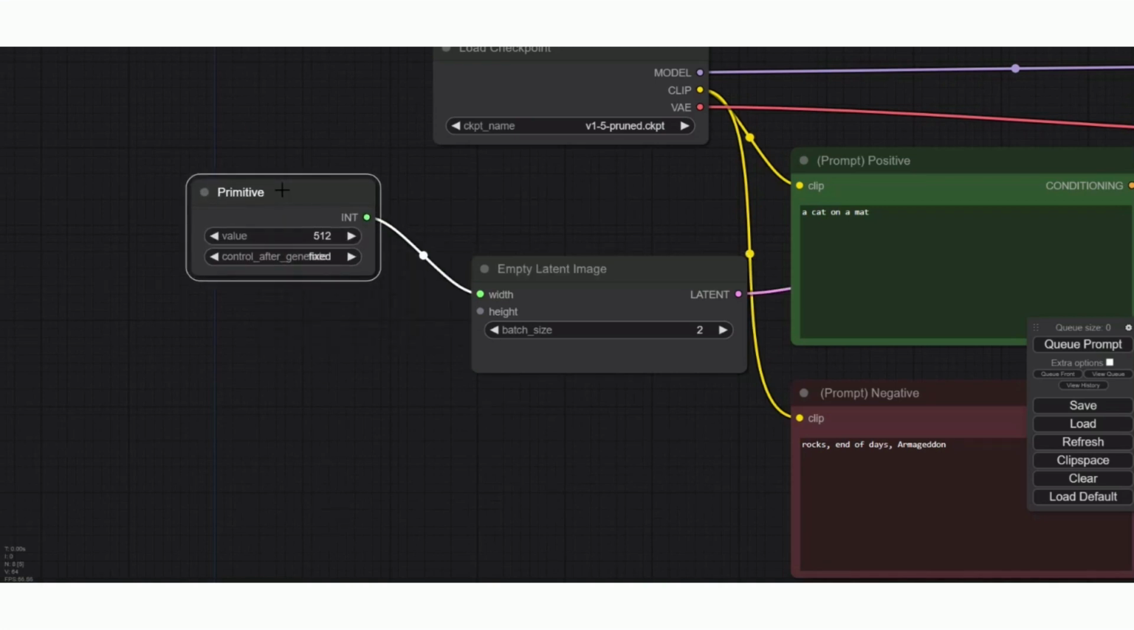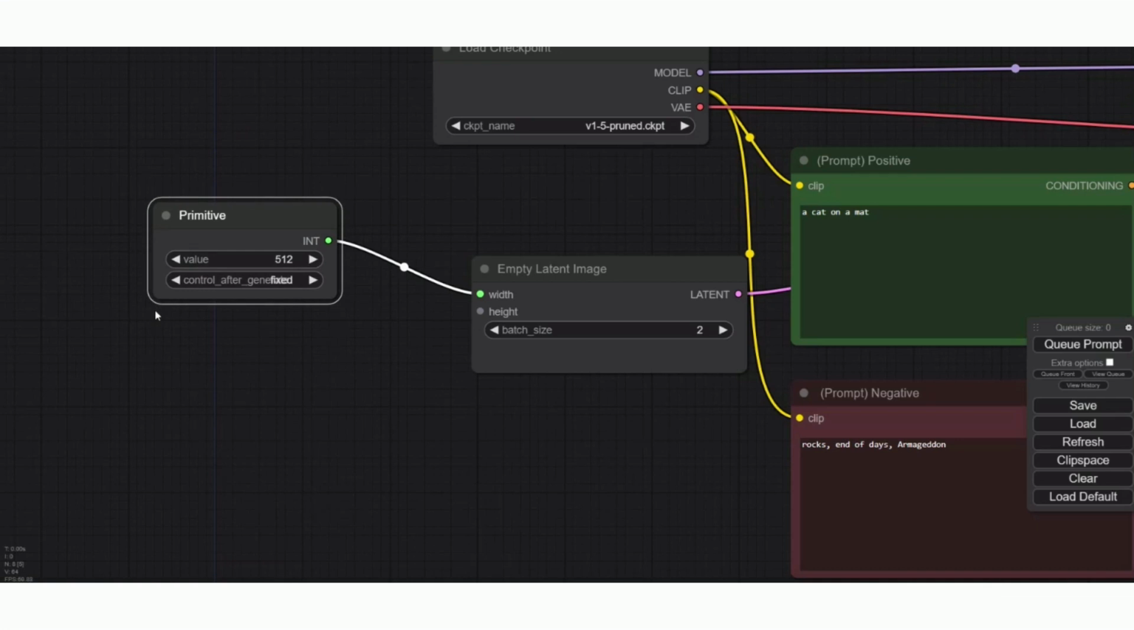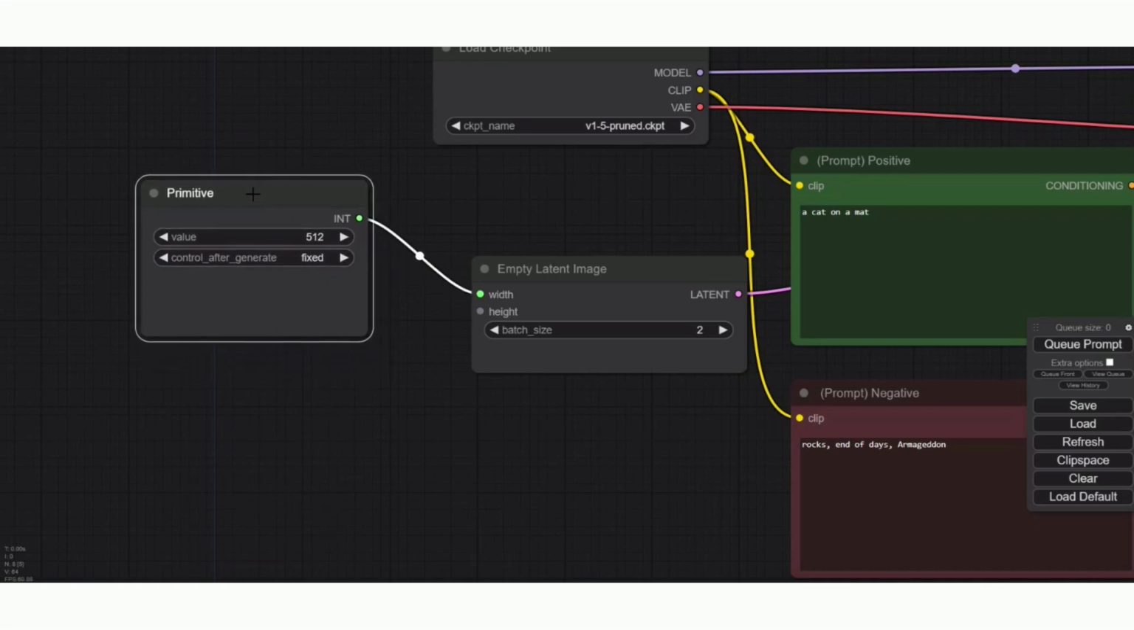This is a number, an integer. It says a little int next to the green dot there. It has a value of 512, and control after generate is going to be fixed. The only way to resize these is the lower right-hand corner, by the way. Okay, this is fine, but we want another one. So Alt-click and drag this thing, so you create two of them.